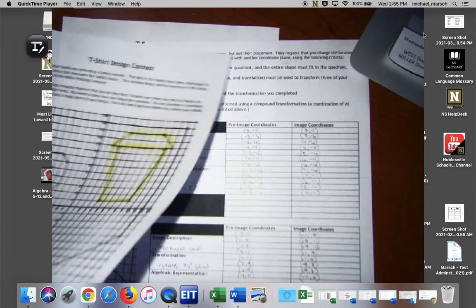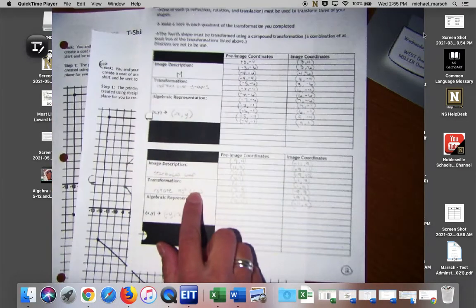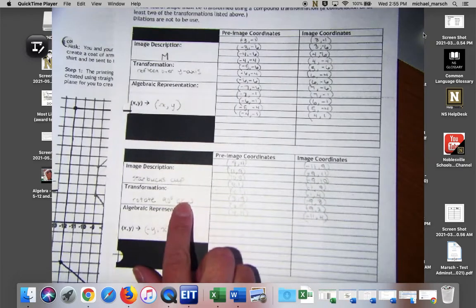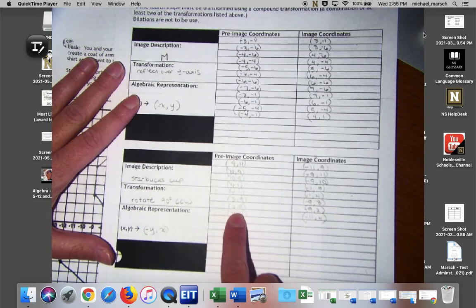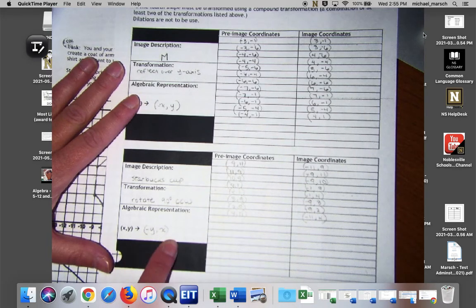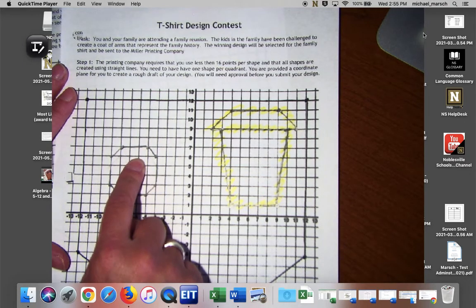So then the same thing I did with the Starbucks cup. I decided I was going to rotate it 90 degrees counterclockwise because I knew it had to stay in that top left quadrant. It wasn't going to fit in the bottom ones. So I wrote out my pre-image coordinates. I looked in my notes to find out what is the algebraic representation for 90 degree counterclockwise because I knew it had to go from here to here, right?